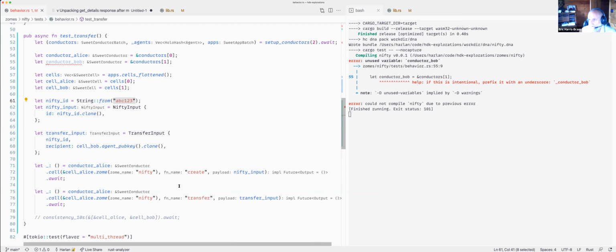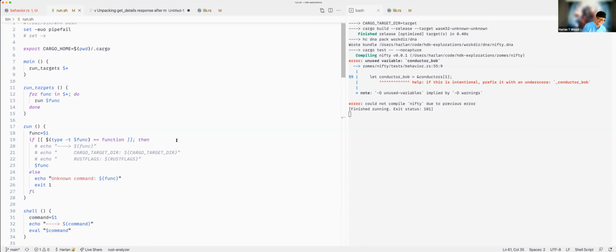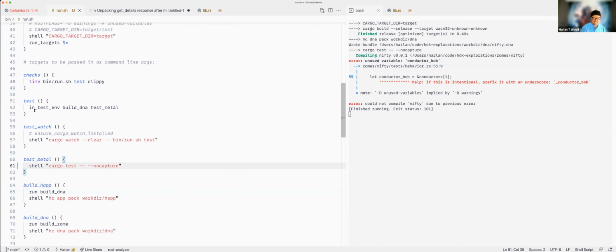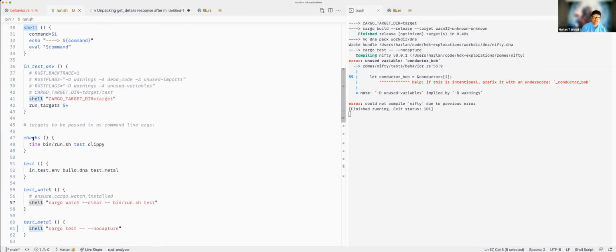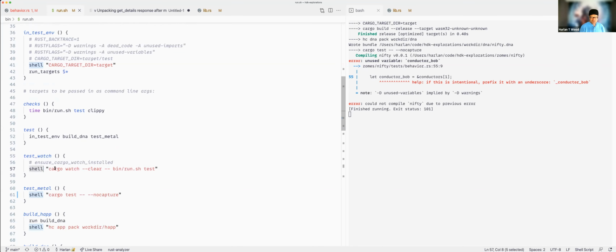I think maybe the thing that I'm missing here, and maybe you could describe this, is how do you, when you do cargo test, how do you make sure it also built the DNA? Yeah, thanks for asking. I'm really happy to look at my build script because I spent way too much time on it. Let's see. So we're running test watch. So that's where things start. Shell just echoes the command and then runs the command. So we're running test watch, and that's running cargo watch and running the script again with test.